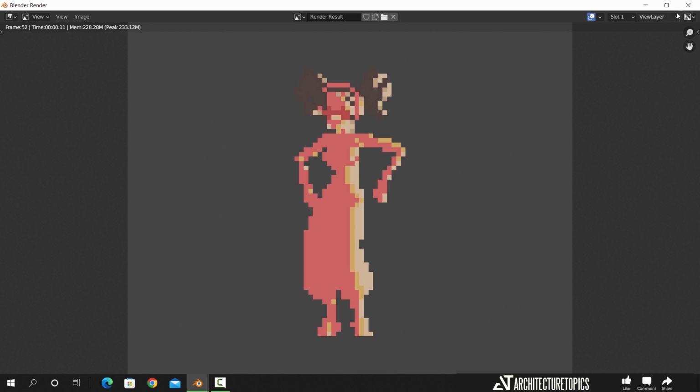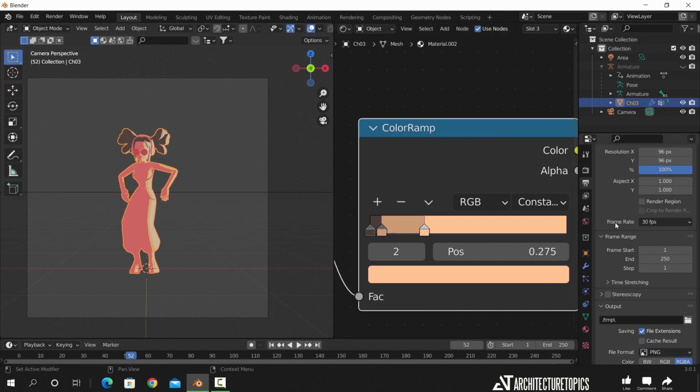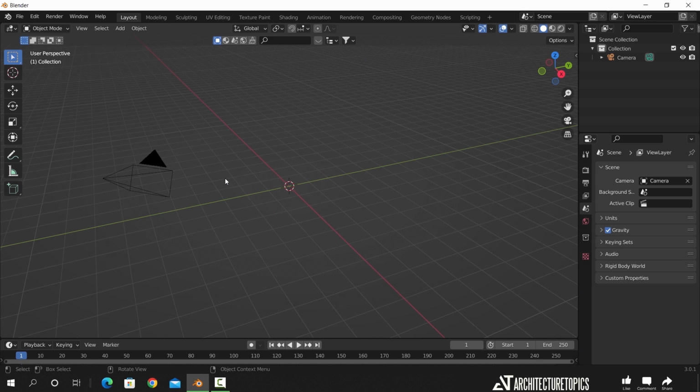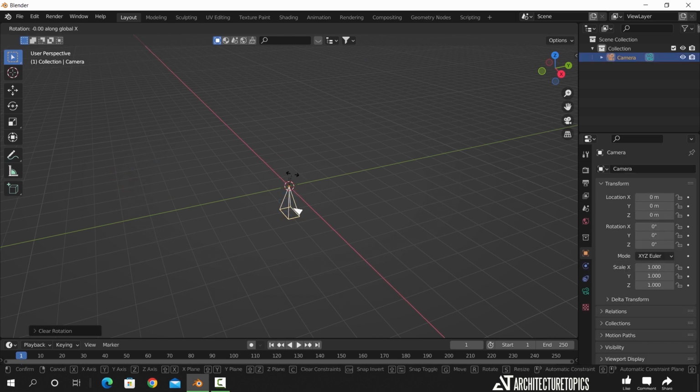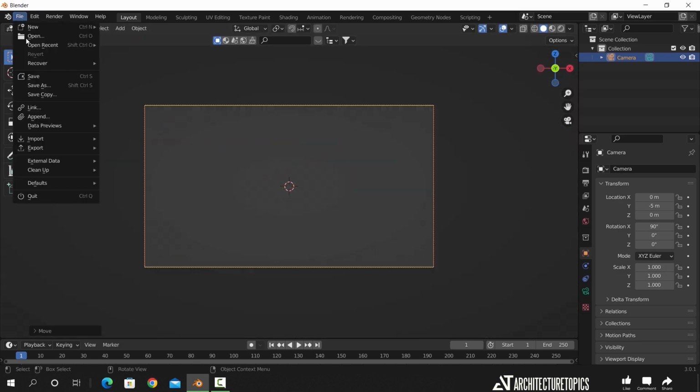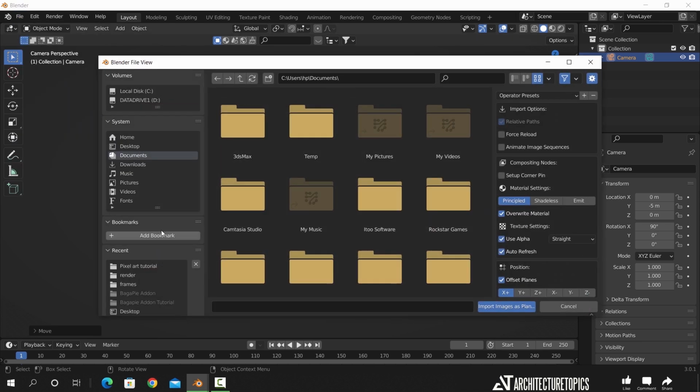Once you're done, you need to set up the render settings for a PNG sequence, and render the animation with transparent background. After that, to fix the animation size, because we rendered it with a small frame and this won't appear well if you share it online, we need to open a new Blender file, fix the camera location to center it on the world origin, and import the image sequence as a plane.